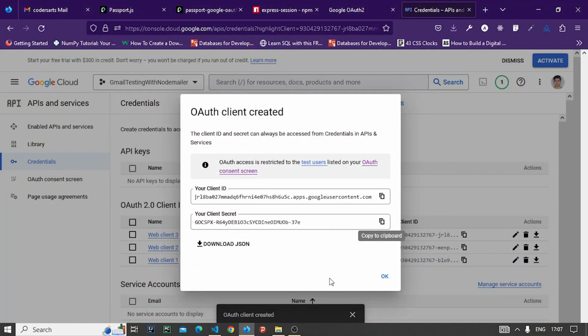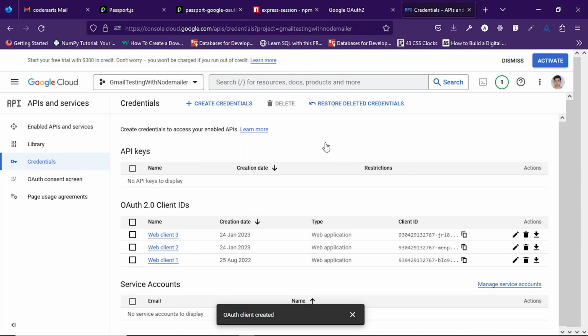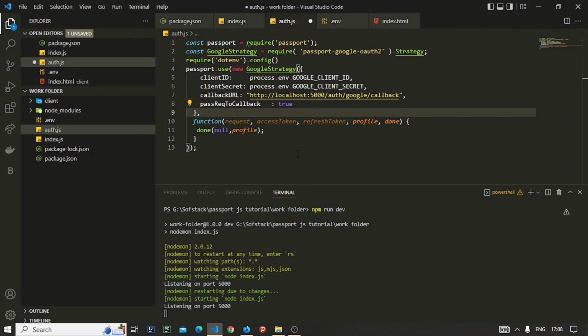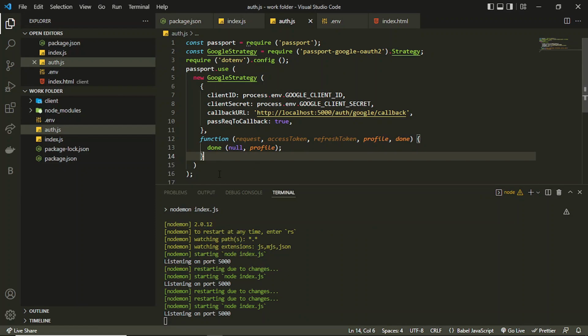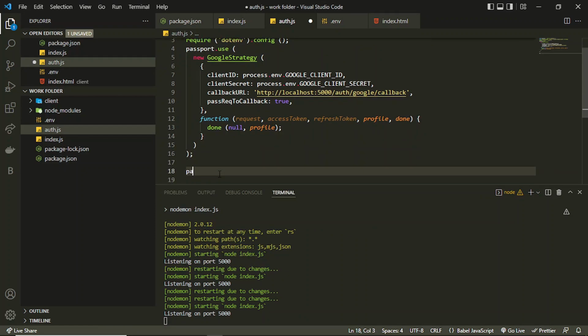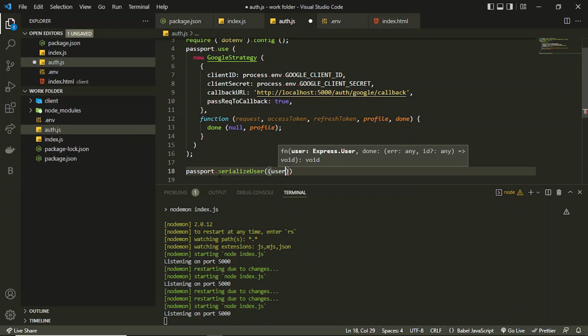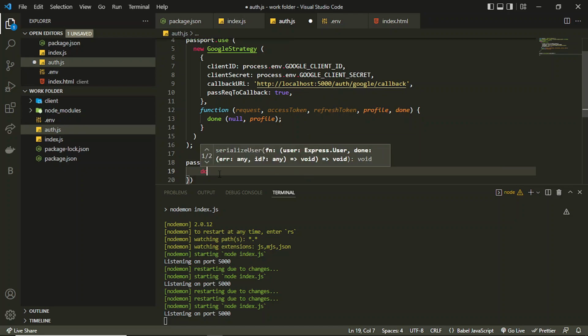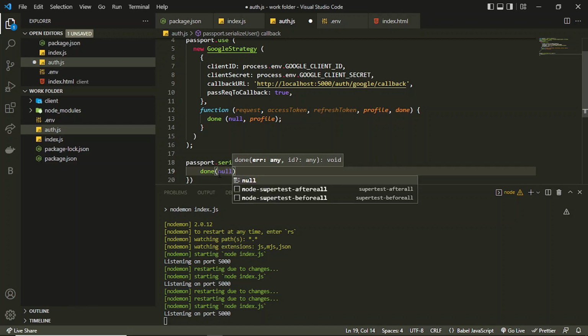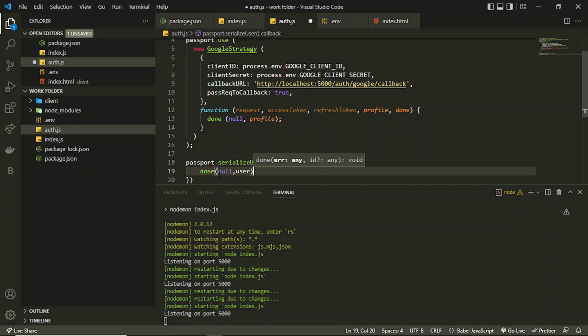Now what we actually need is we can press OK here and we can just save this file. So now we can also serialize the user by using passport.serializeUser, and it will be a function in which we'll be getting our user and also the method which is done, and I can simply call the done method, and initially the error will be null and the user will be the user.